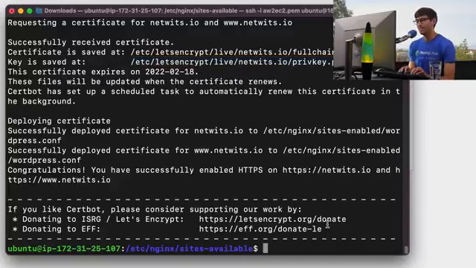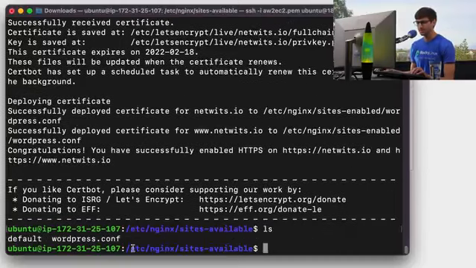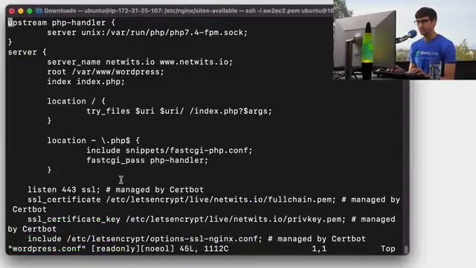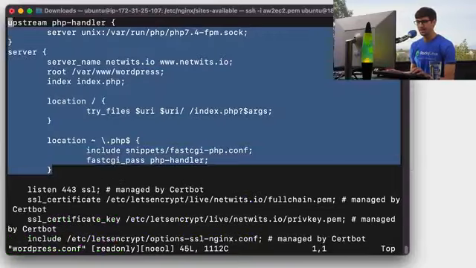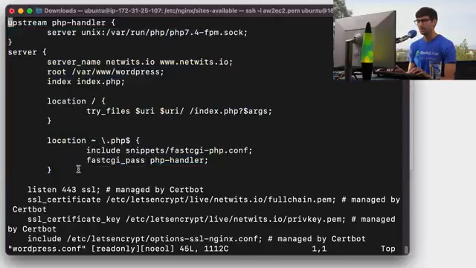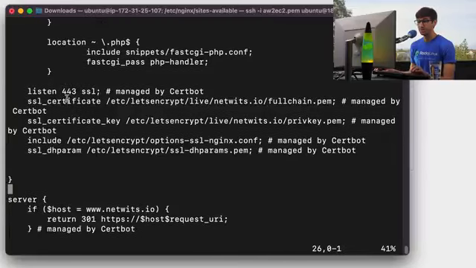So what has just happened is if we look at our WordPress configuration file, certbot actually came in here and made some modifications to it. So if you remember, before we just had this part, and then down below certbot added a listen 443, which is the HTTPS port, and there is the location of our certificate and the key, and it's including some other necessary configurations.